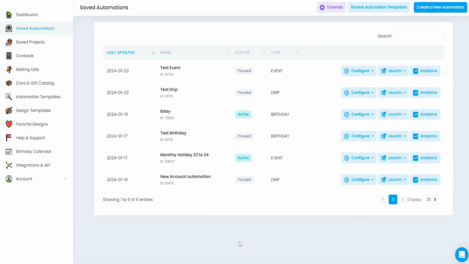Hello, and welcome to a training on dynamic QR codes. We're going to talk about where they go, the merge fields, and how to send them effectively.